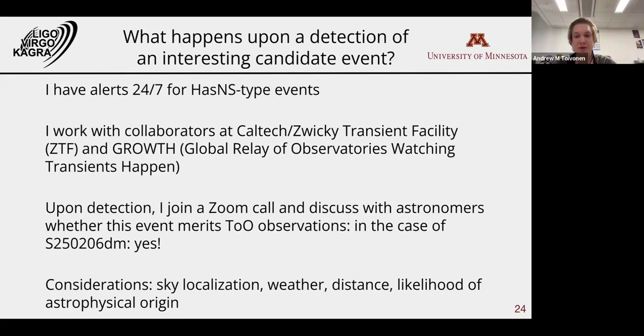And so I'll join this Zoom call and discuss with astronomers whether this event merits target of opportunity observations, right? Should they trigger their telescopes? And in the case of 250206dm, this was a resounding yes. I took a look at this event, and right away it was like, this is great.